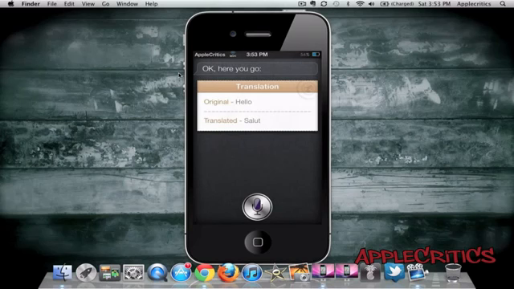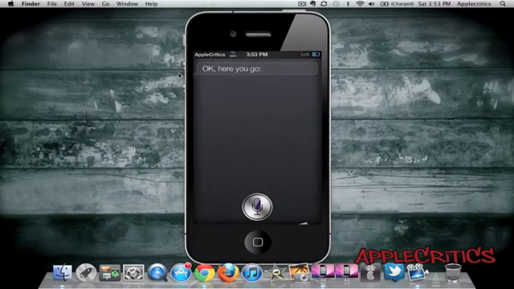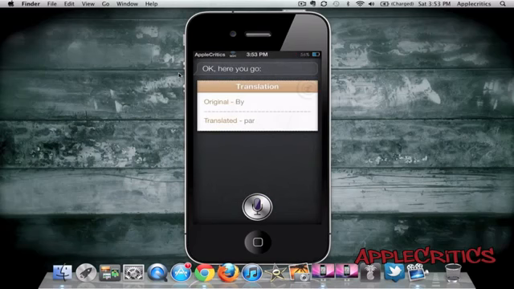Now the command that you have to say is translate the word that you want to translate, and then into the language you want to translate in. So here's another test. Translate bye into French. Okay, here you go. So it just gives the French translation of the word that I just asked for. So that is basically what you can do when you're using Lingual, and this is an Assistant Extensions add-on.